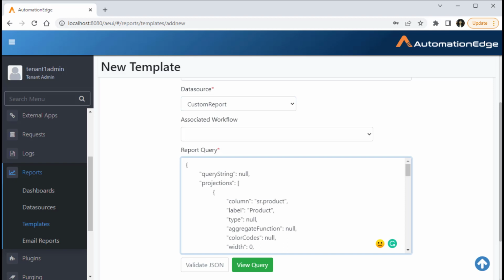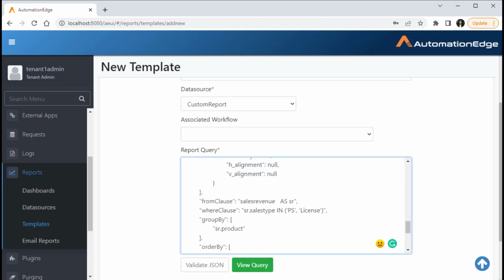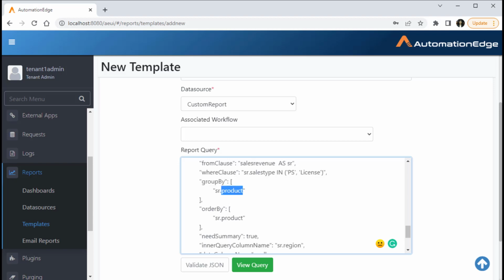Before I come to projections, let us go to the from clause. We will select the columns from the sales revenue table and the alias is SR. In the where clause, I want the entire data set. Hence, I have mentioned sales type in PS and license because it covers the entire data set. I want to group by region and order by region.